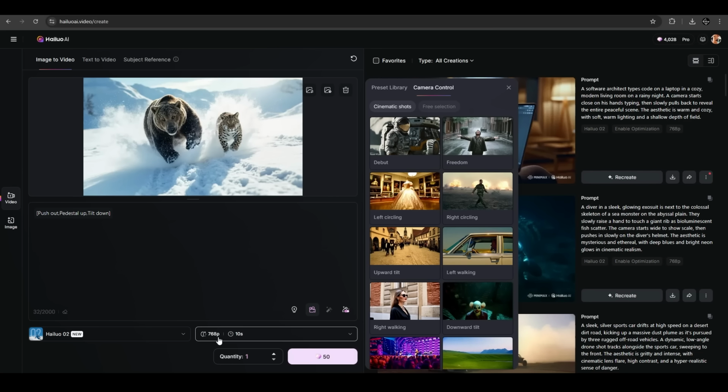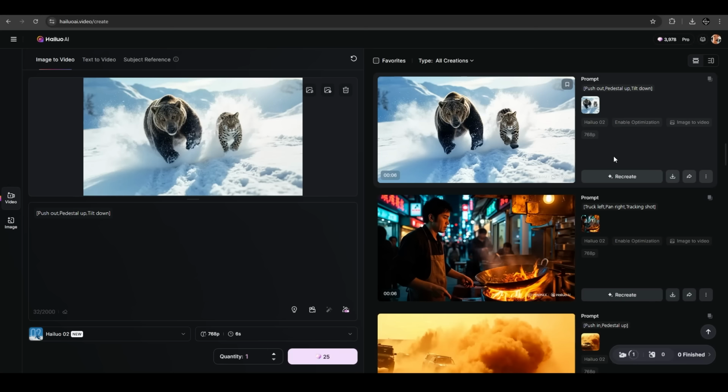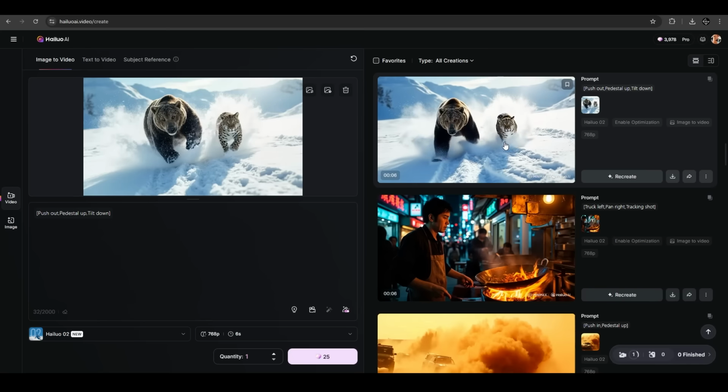Here we can choose the resolution of the output. Let's choose the 6 seconds. You can also generate multiple videos at once. We're fine with it and we just hit generate here. And it's already finished. The generation was very fast, under a minute. Let's look at it.